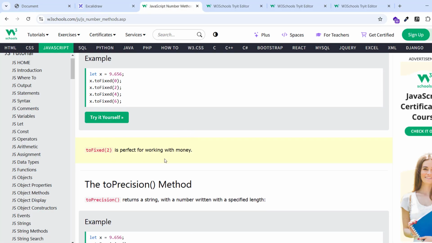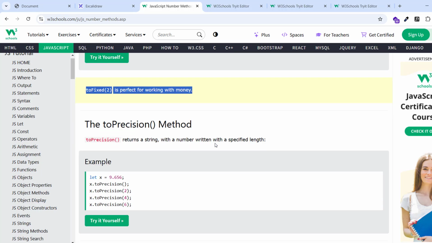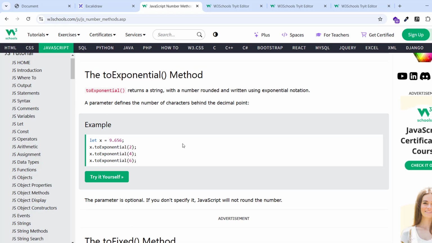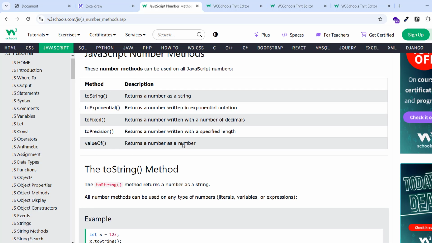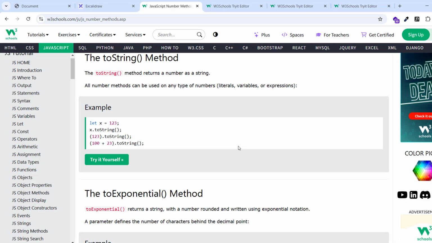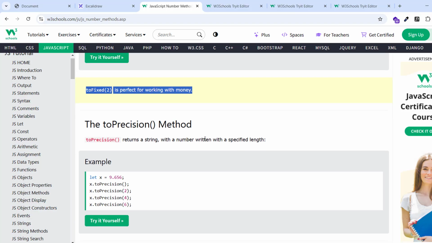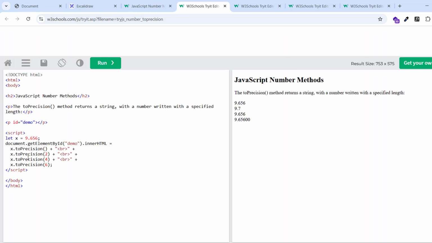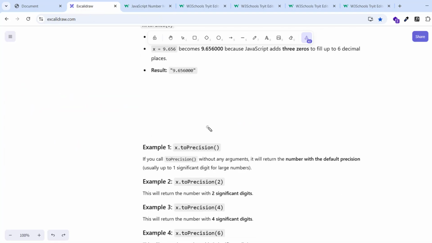toFixed 2 is perfect for working with money. So it needs to round up when working with money. Then the toPrecision method. toPrecision returns a string. This is toFixed, okay. toPrecision returns a string with a number written in a specified length. Okay, toPrecision. So I have the explanation over here.